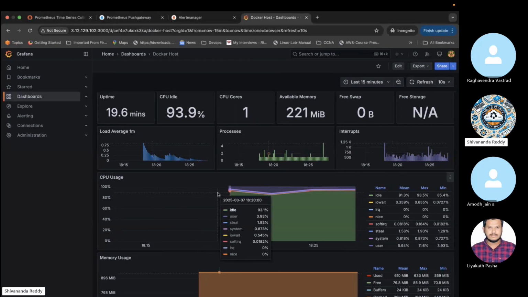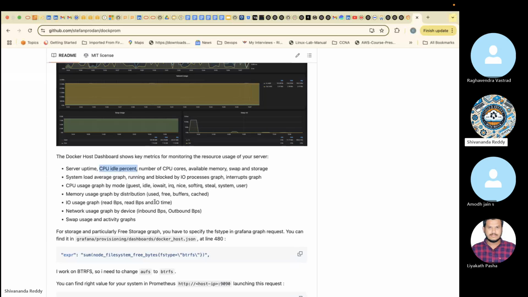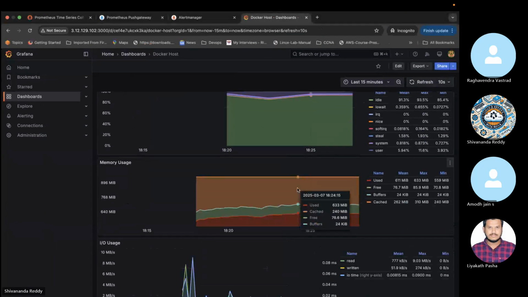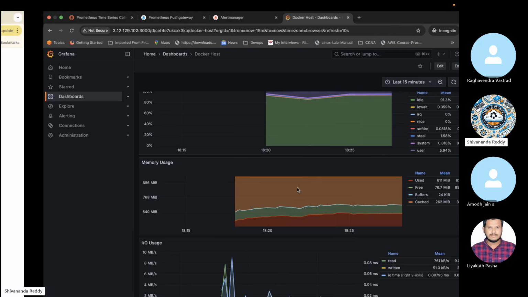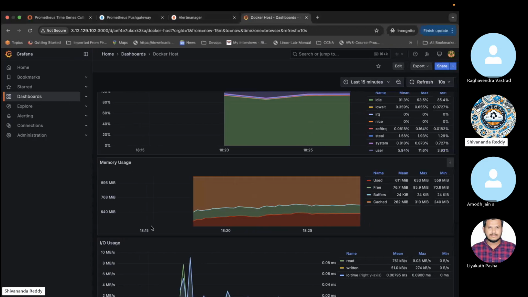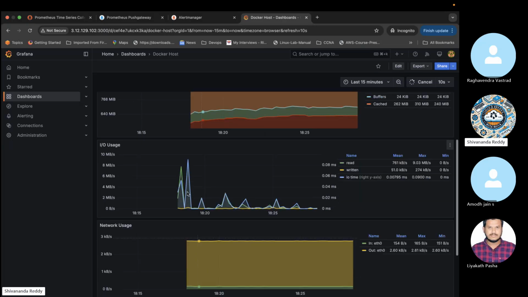But if you can see here, everything is getting up: idle, user, steal, system, IO wait, soft IRQ, IRQ, then nice value. Memory usage graph by distribution: user, free, buffer, caching. This is memory here. Whatever value you're seeing there, the same value is reflecting here also. Then IO usage graph: read BPS, write BPS and IO time. Read, written, IO time. Like this, we can monitor.